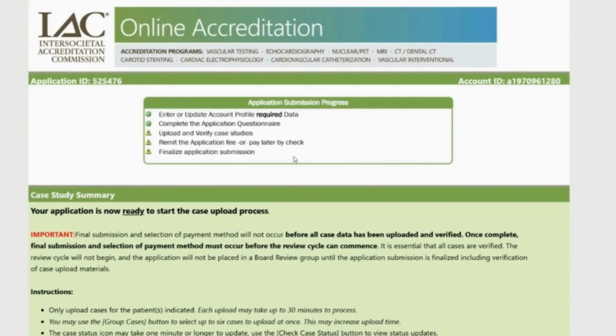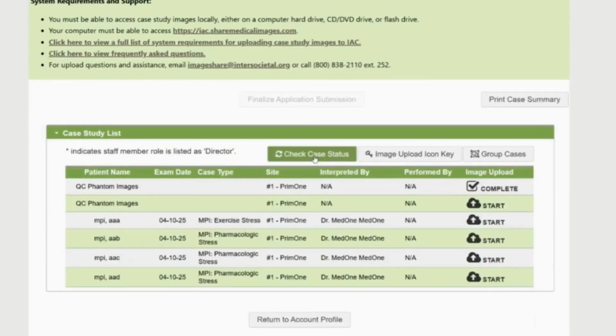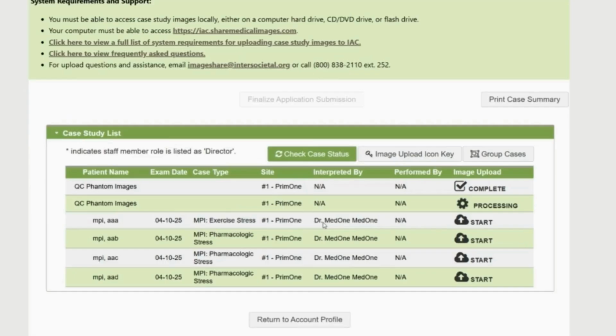We'll scroll back down to the summary page. And if you click on check case status, you will see that it has started processing. So we're into the second step. This takes a few minutes, so you may have to click refresh a few times before you get to the verify stage. We're going to click it now and see where we're at. Again, still processing. It does take a few minutes to get there sometimes. So don't let that alarm you. You may go ahead and start uploading other case studies while you're waiting for this.